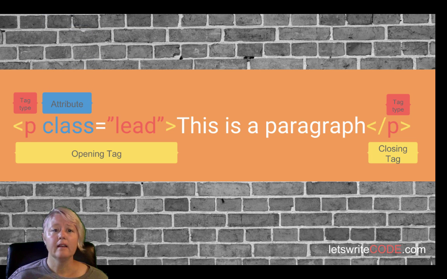This opening tag has an attribute of class. Opening tags don't necessarily have attributes, but they often do. There are a number of different types of attributes like class, ID, style, href, source. We'll talk about those in another video.